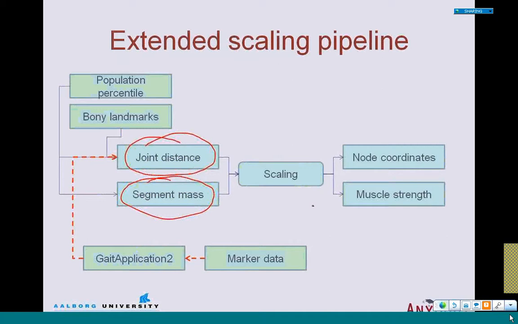And finally, we have one new opportunity that's coming out that a lot of our users have been playing around with lately, which is called the gait application 2. Now, the gait application 2 is a method for processing marker data into movements in an AnyBody model.